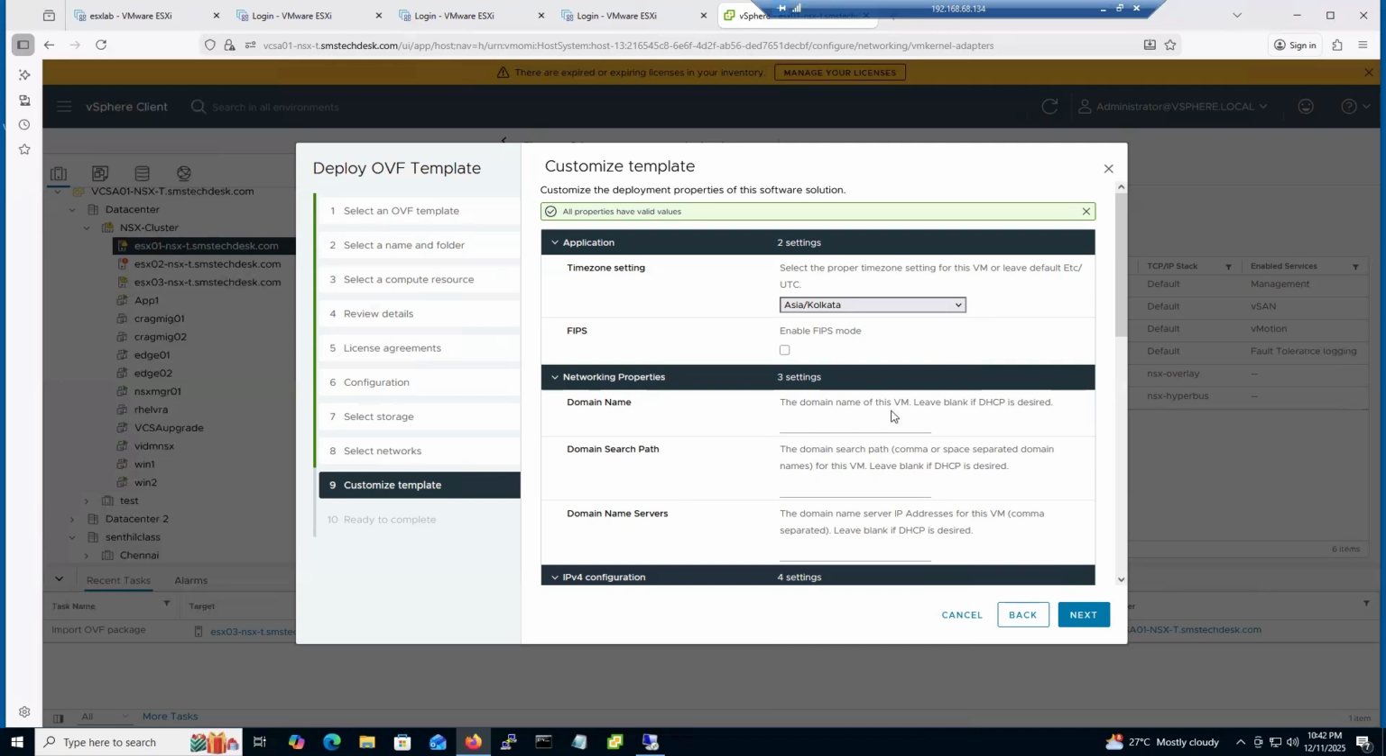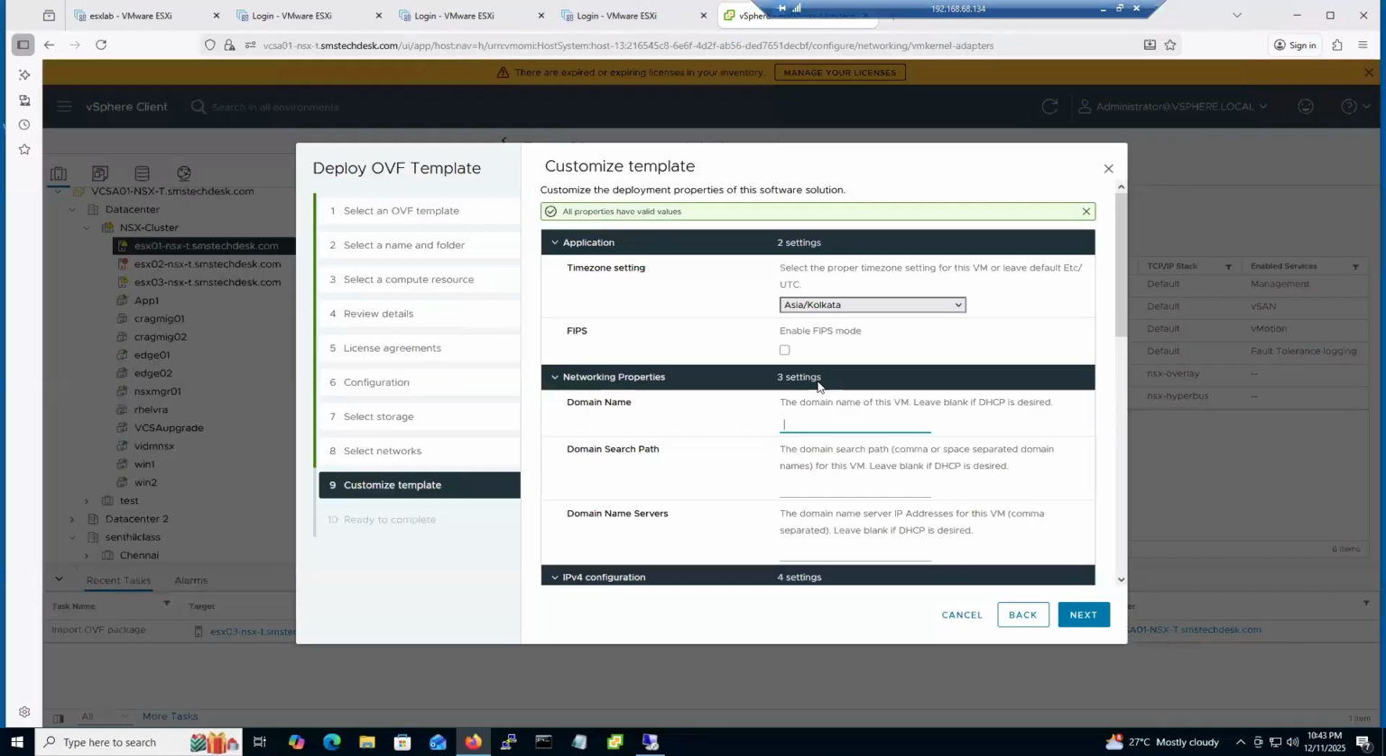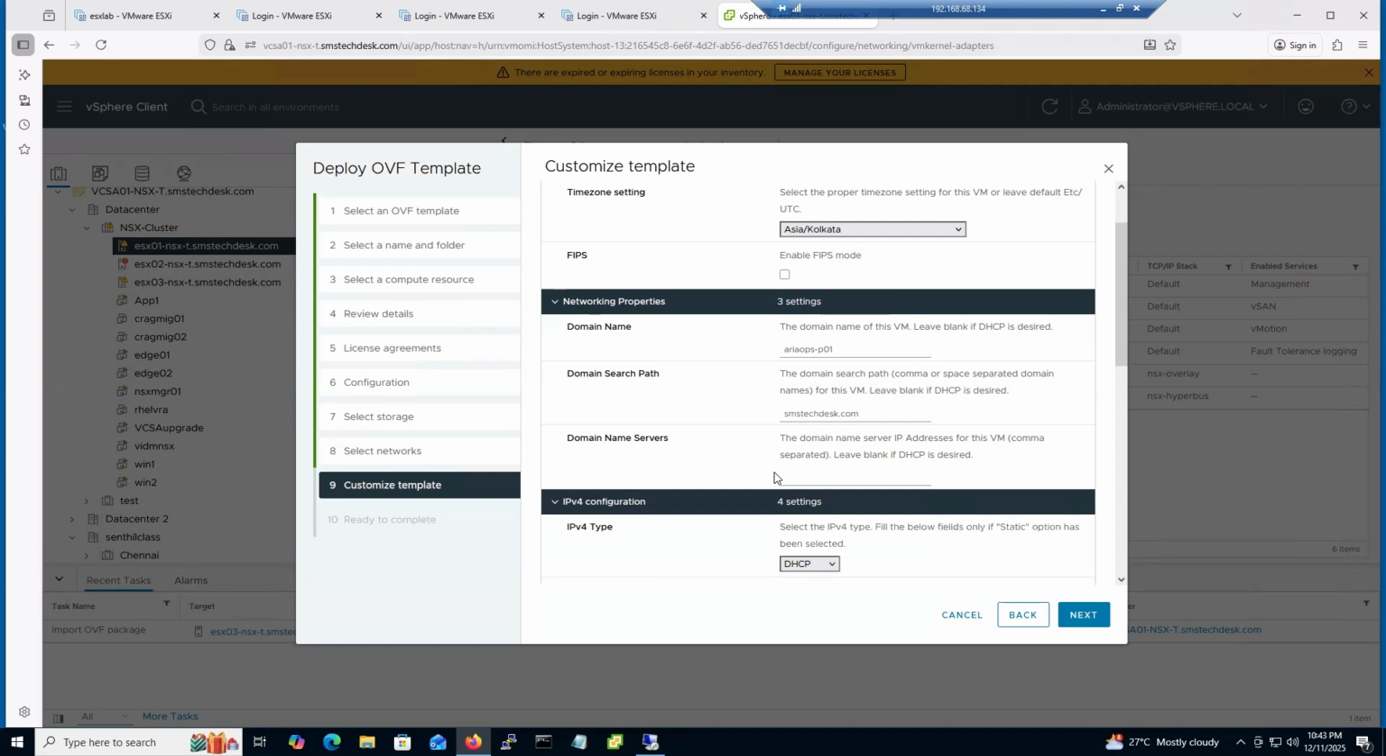Next, the domain name of the VM; leave blank if DHCP is desired. The domain name of this VM is Aria Ops hyphen P01. Then the domain search path is smstechdesk.com. Then DNS.